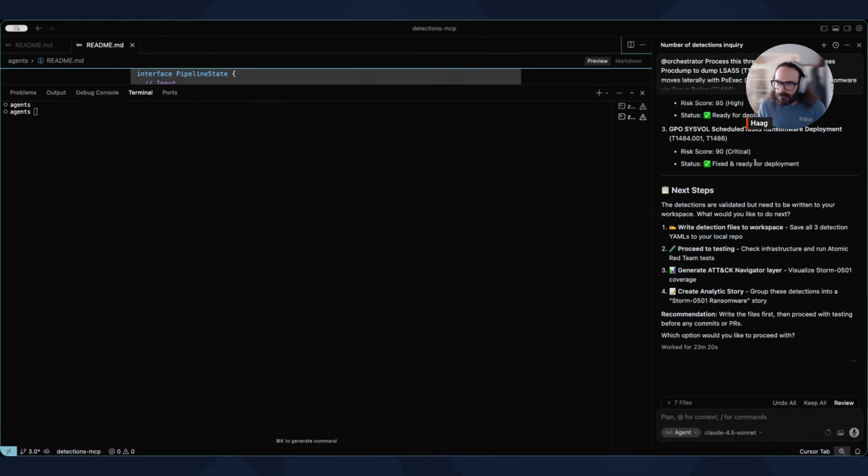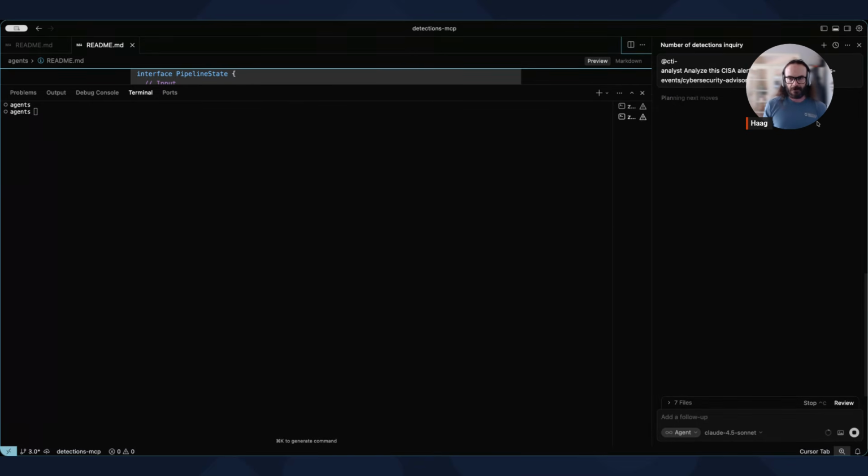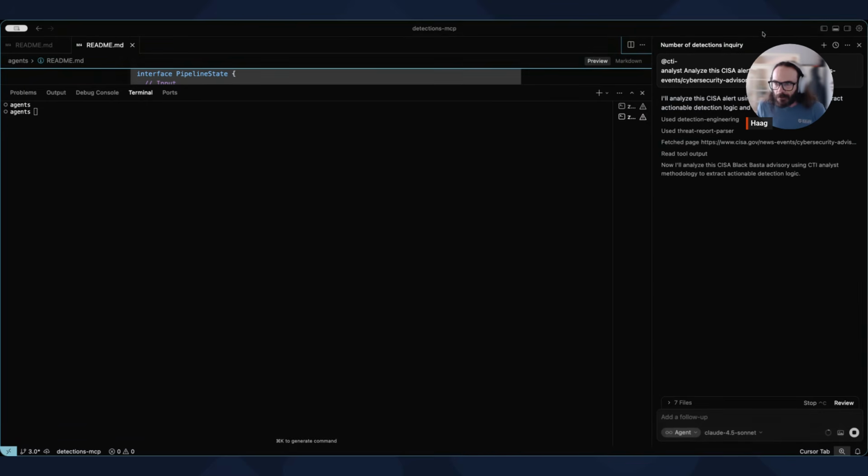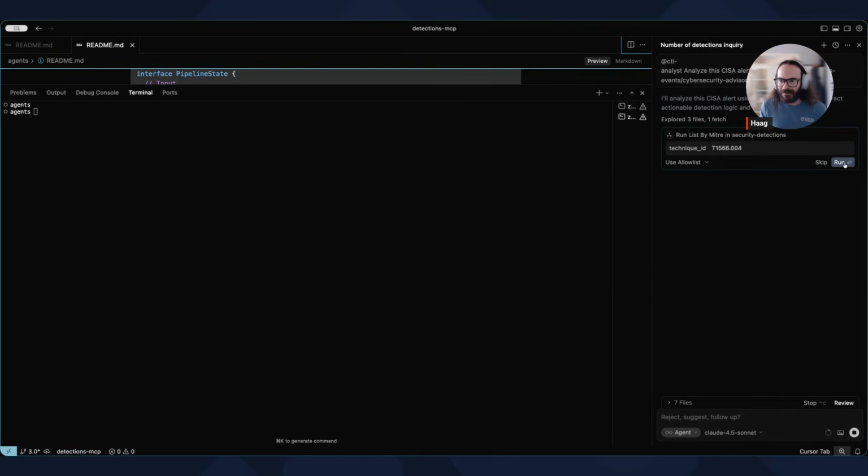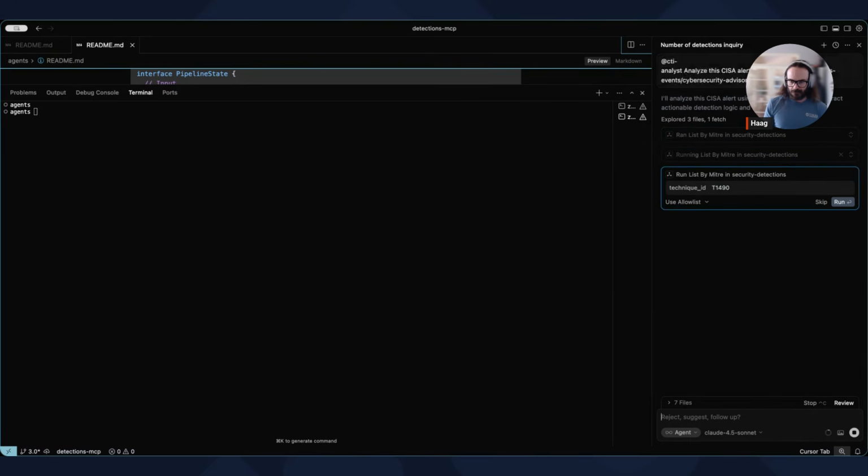Why don't we do this real quick too? You can call the Cursor subagents directly. So this one's like, hey, CTI analyst, I want you to analyze this report. So you could do these directly as well. You can just call them and then you'll see it kick off here. That was obviously just a fetch, but it's grabbing some functions of the different agents there. So while that's firing and you're watching, let me just hit enter so it keeps going.